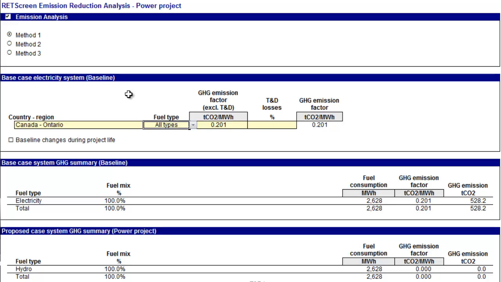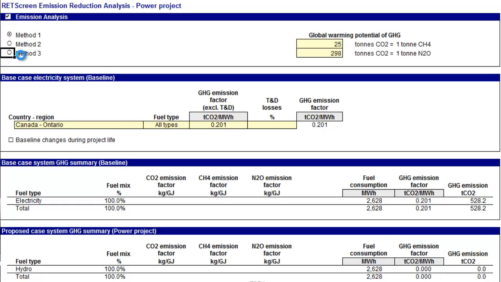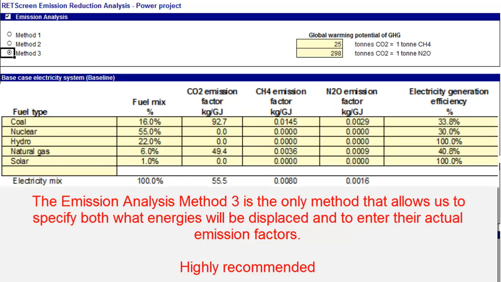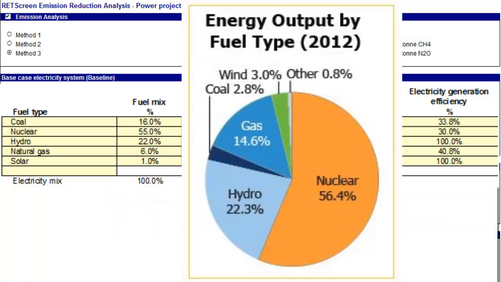If we select method 3 for the emission analysis, we can see the following grid mix, which is roughly what RETScreen would use, unmodified, when method 1 is selected for Ontario, Canada. As shown in the figure here, the scenario in 2012 has changed significantly from the outdated snapshot provided by RETScreen.